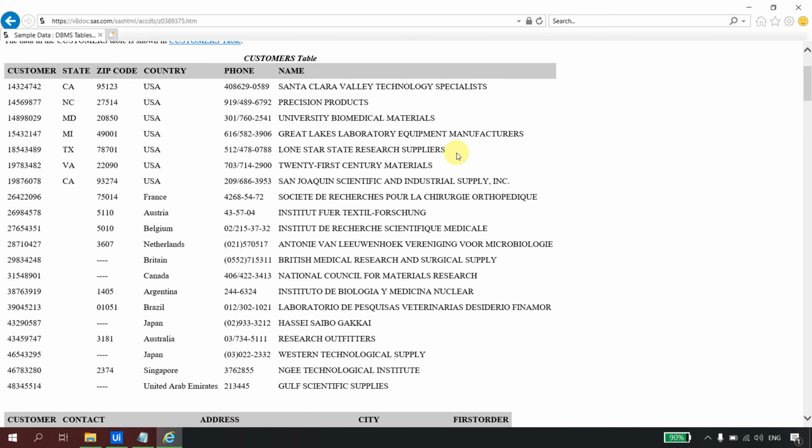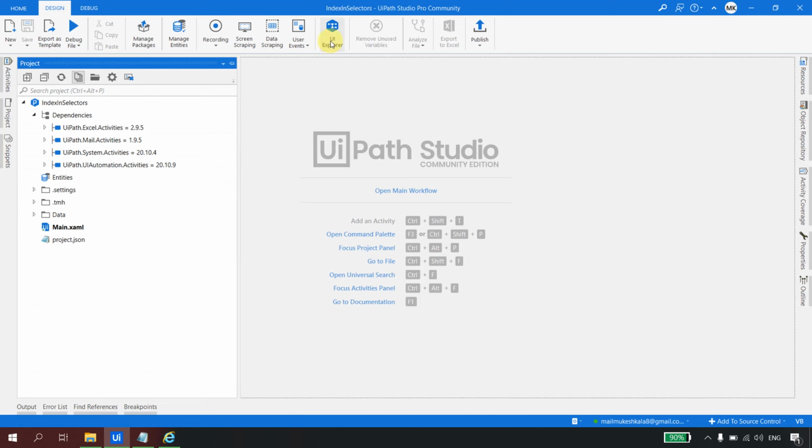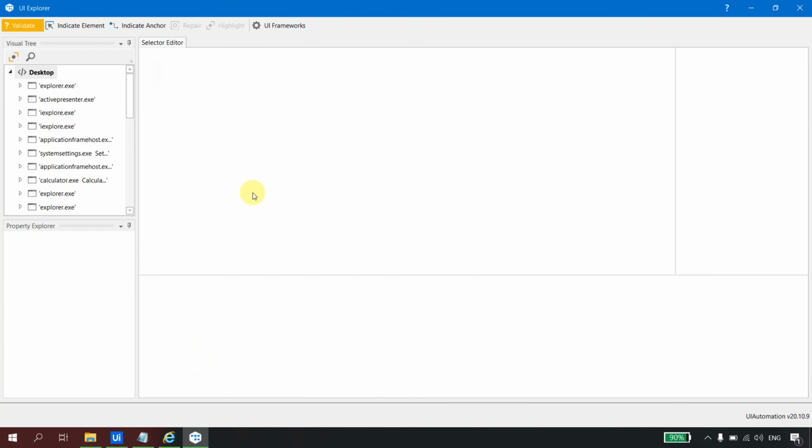Okay, so to start this, let me quickly go to UiPath Studio and I will click on the UI Explorer. Let us just wait for the Explorer to fire up.